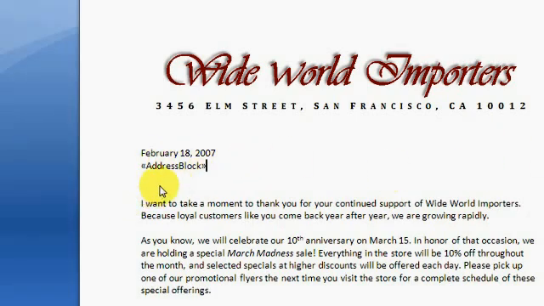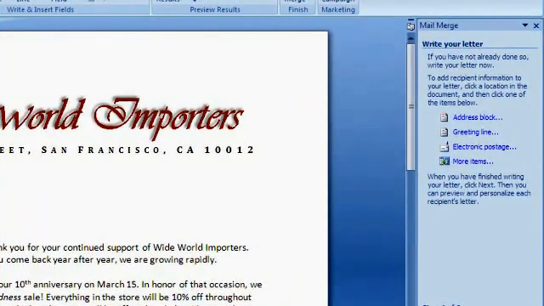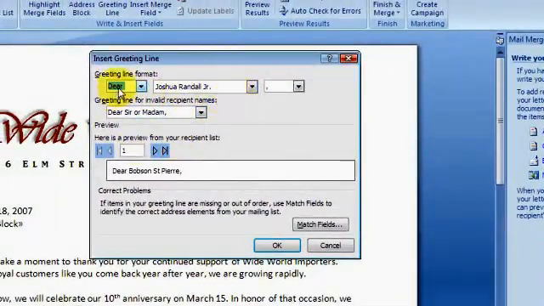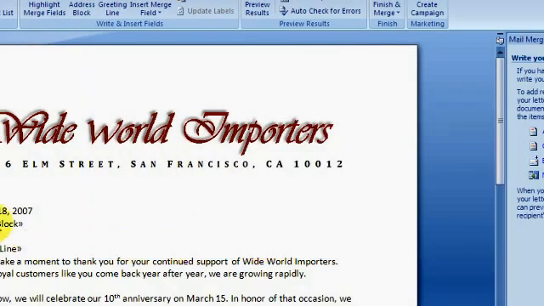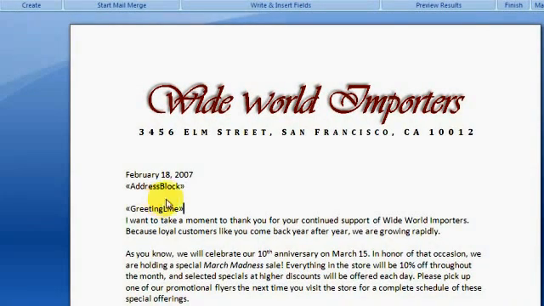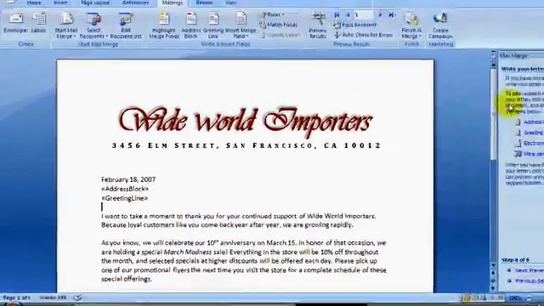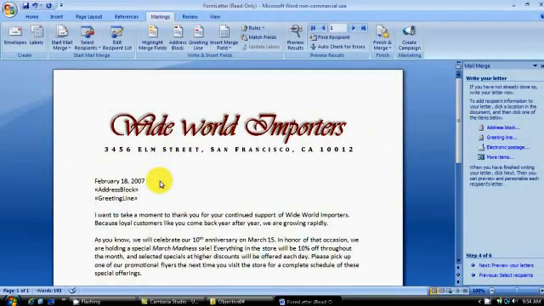Now I want to put a greeting line below this, so I'm going to click my cursor here, and click greeting line. Again, I can format my greeting line. I could put Dear, and so forth. I can put different options here, Dear Sir or Madam, To Whom It May Concern, whatever. So I choose that option, I click OK, and now I have my greeting line. Okay, so now that's done.